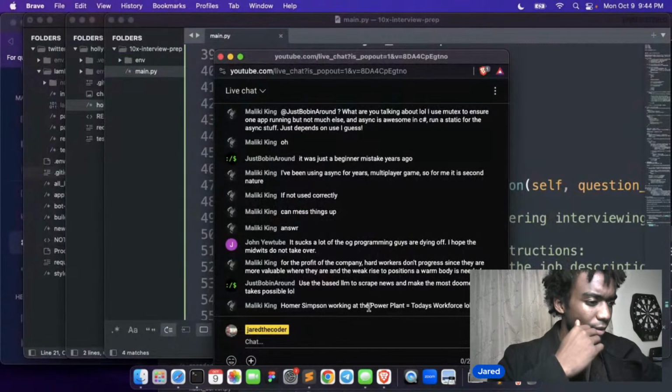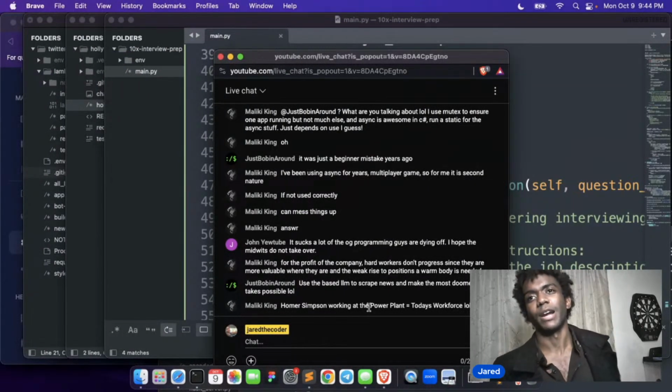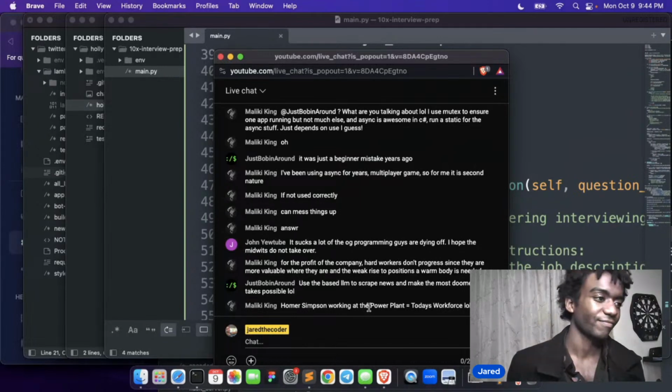Use the base LLM to scrape news and make the most doomer takes possible. Dude, that would be great. That would be incredible. Homer Simpson working at the power plant plus today's workforce.